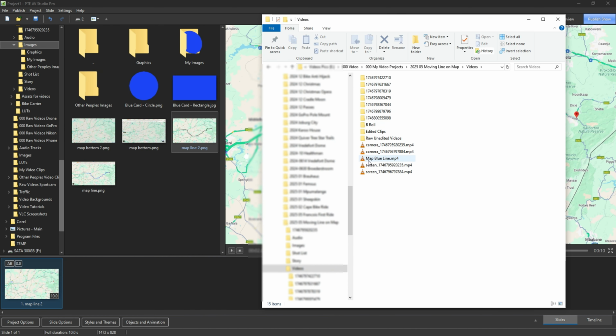Okay, the file has been rendered. It's been saved as Map Blue Line as an MP4 video file in 4K resolution. Let's double click that.